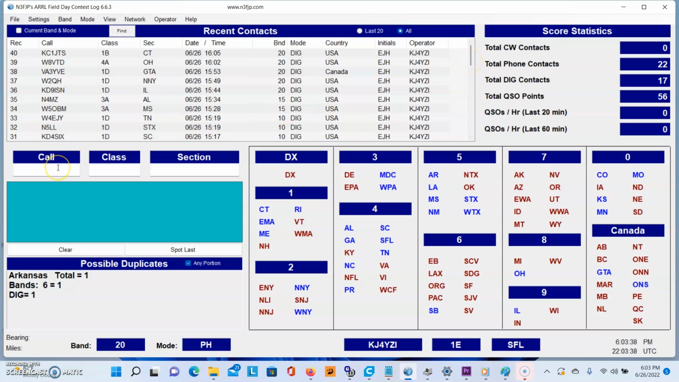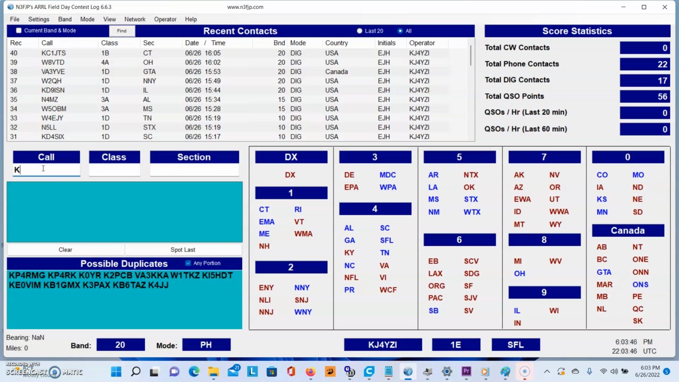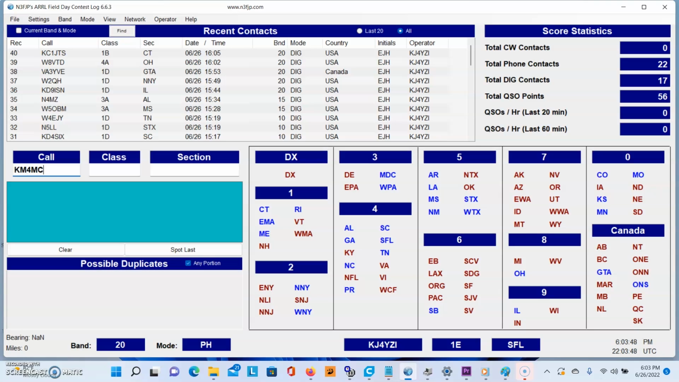Now, as I make contacts, you type it in right here. For instance, we're going to use just a random call here. Let's use John's, KM4MCK, right? And then his class, whatever he would be, let's say he's 1E at home, and then the section would be South Florida, right?